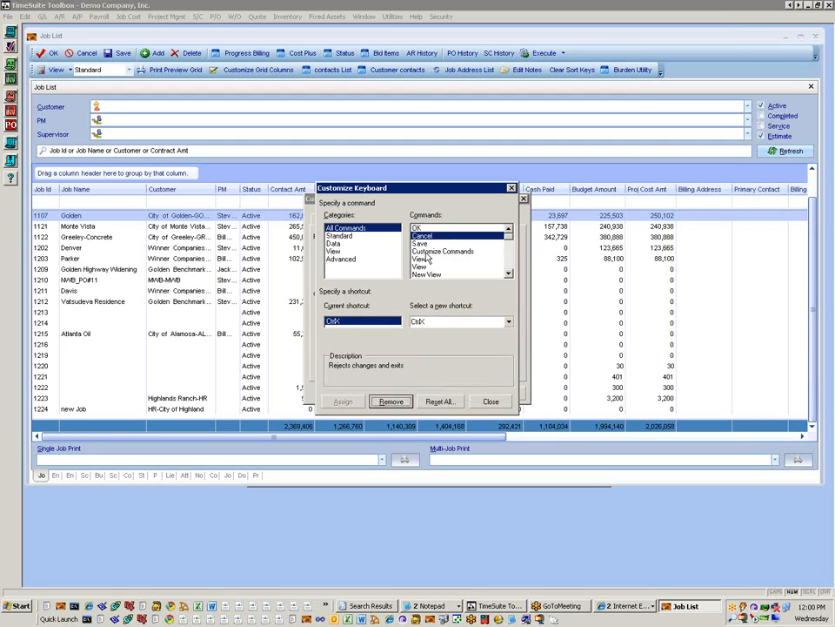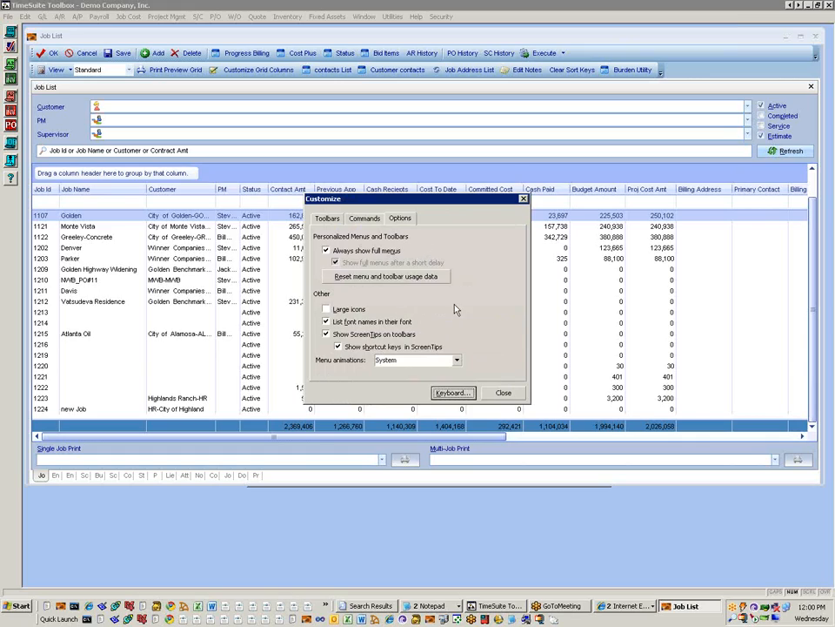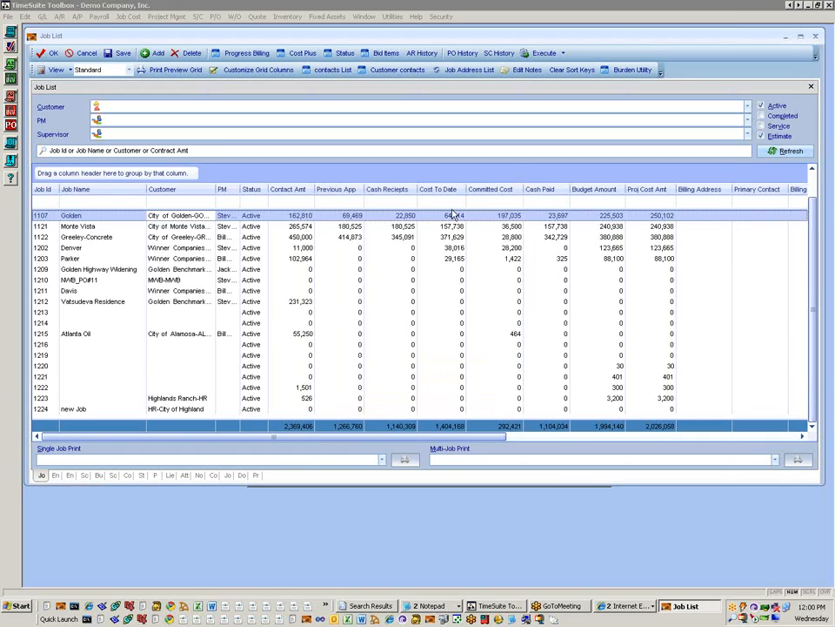Control-X, and I click assign for it to move over to the left-hand side. Okay. So that's how you'd set your icons or your keyboard shortcuts.